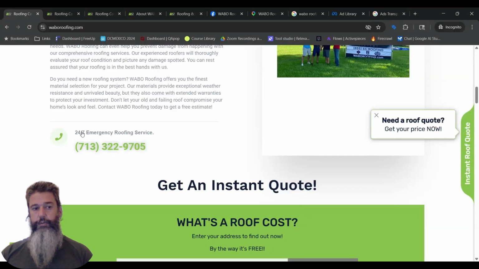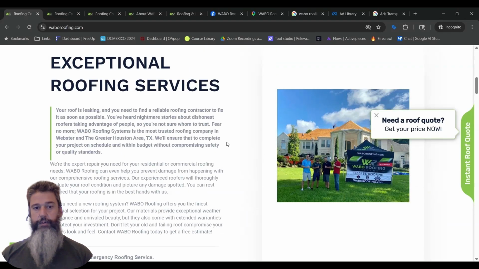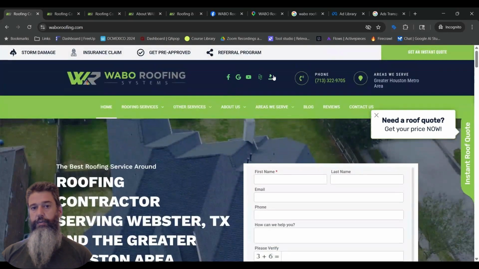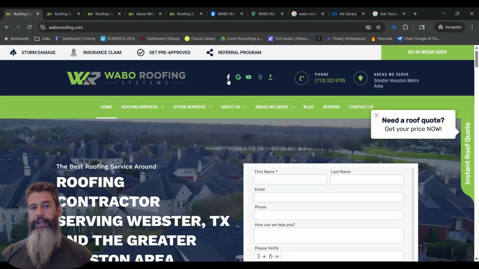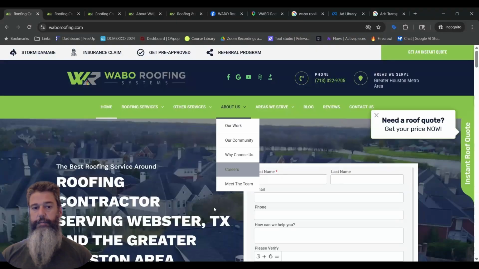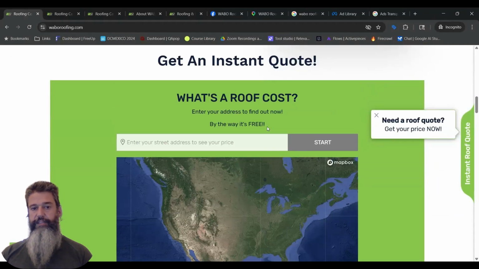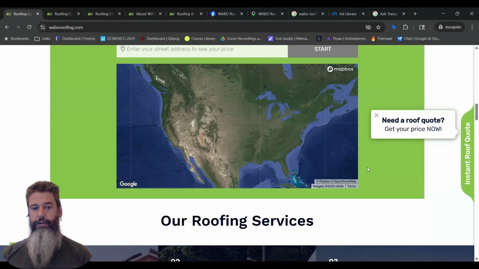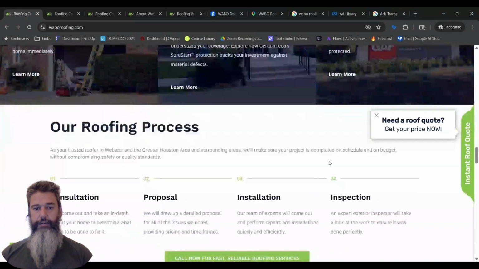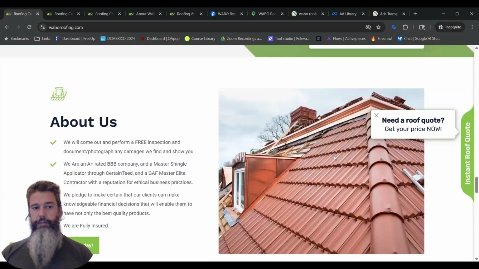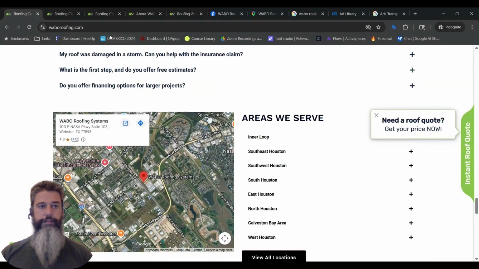Since this is for the 24/7 emergency services, it might be important to actually move up into the header where the social media icons are currently taking up space. We have a map where you can enter your address and be able to get a quote. Their core services. The rest of this page is laid out really well.